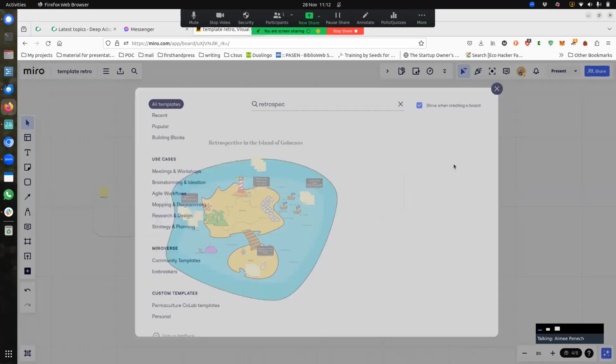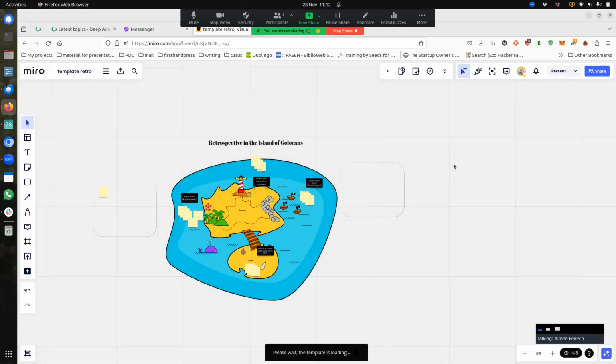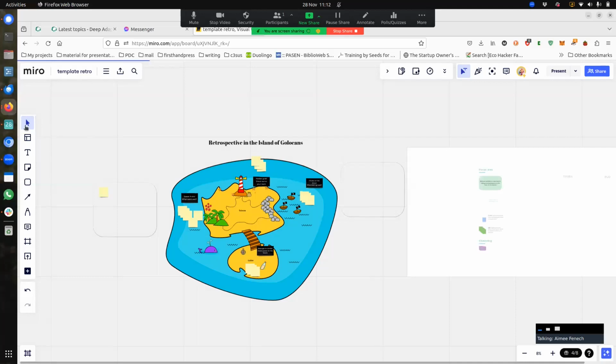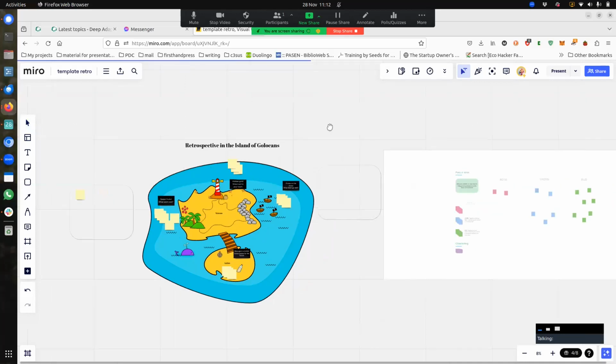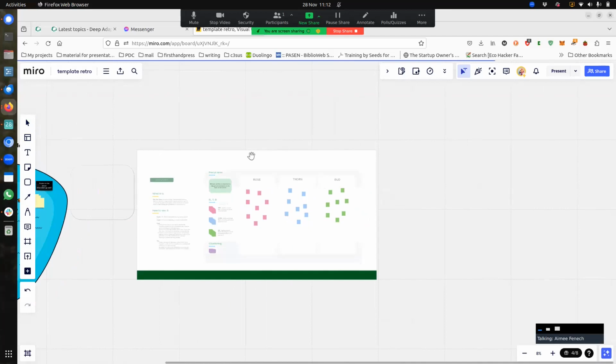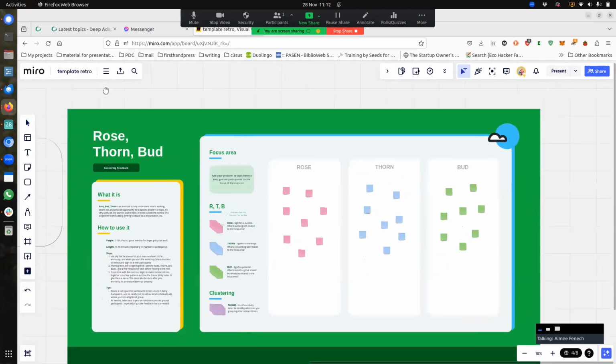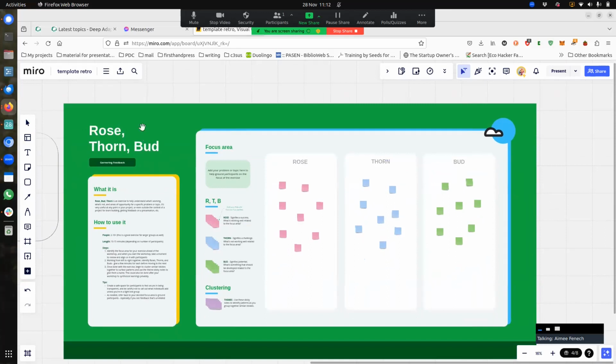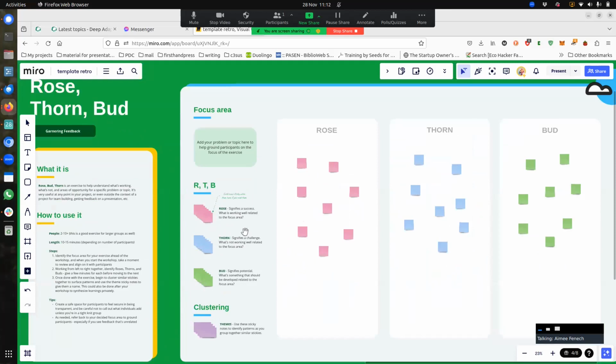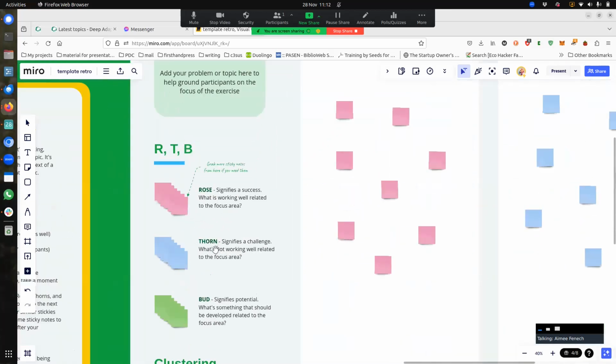This is one that's interesting because we see it in some permaculture designs sometimes. I'm going to zoom into it so you can see it. So this type of retrospective covers rose, thorn, bud. Rose is something that's obviously very nice and beautiful and signifies the success. A thorn is the challenge, and the bud is something that's potential that can be developed, and so on.